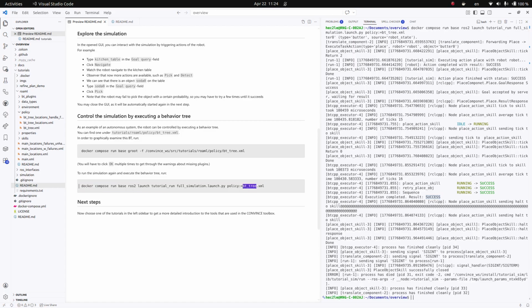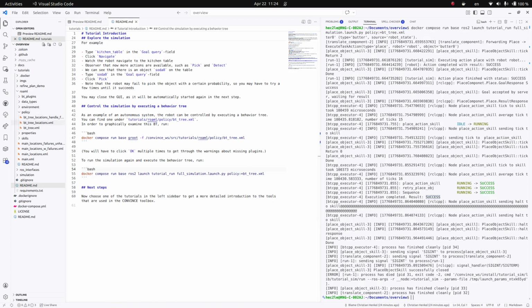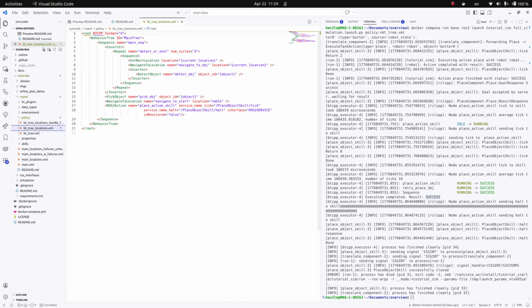Feel free to now also try the other trees. So for example, there is this tree, bttree locations. You can also look at it in the XML format, which is the same information, but just not as visual. Here it will basically cycle through different locations and will then at all of these locations try to detect an object, and if it found an object, it will try to pick it. But you will learn more about this behavior tree in the following tutorials.